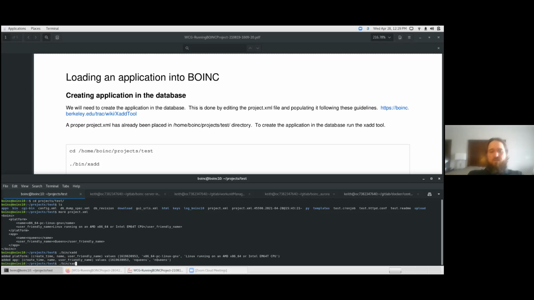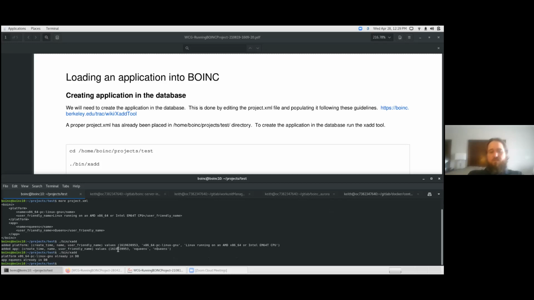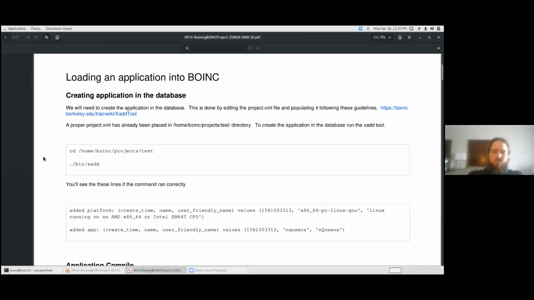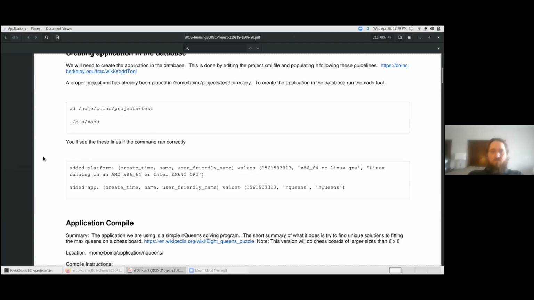If you had the previous definitions in there and you ran xadd again, it just lets you know that it's already there in the database and it just skips it. So xadd is pretty nice, pretty simple. It goes along pretty quick.